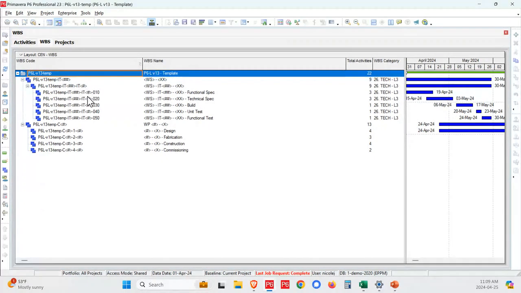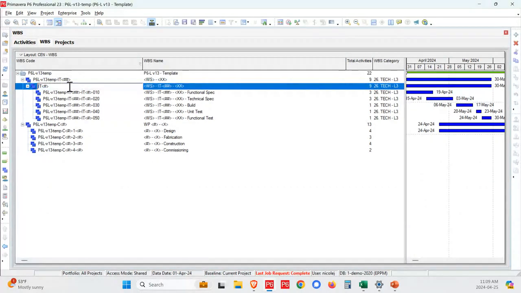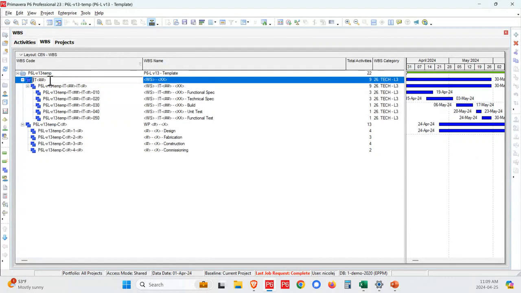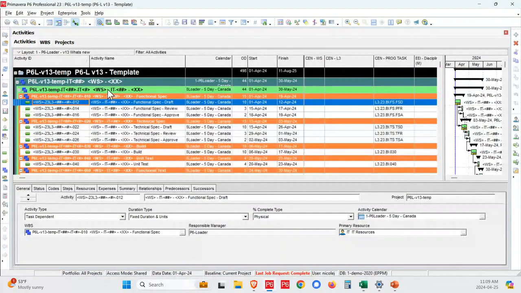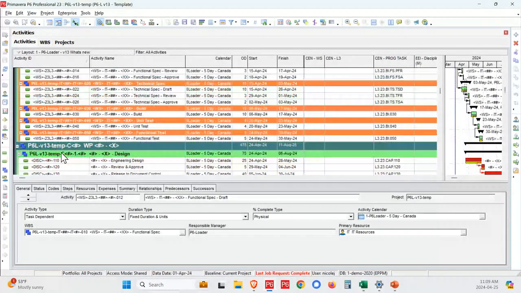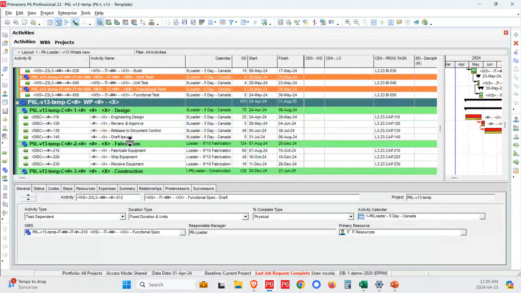Now in here, I've got different placeholders ready to be replaced. Okay, so I've got 2 number signs, 2 X's, etc. This is just the format that I'm using in this example. Now that was the WBS. Now I'm using the same sort of thing in the activities. So I'm ready to receive different replacements here into the activity ID, into the activity name as well.